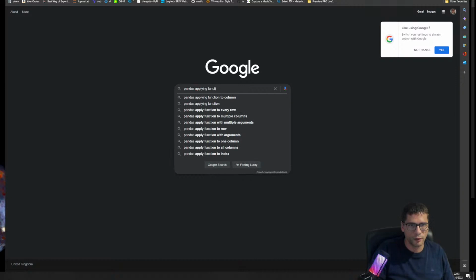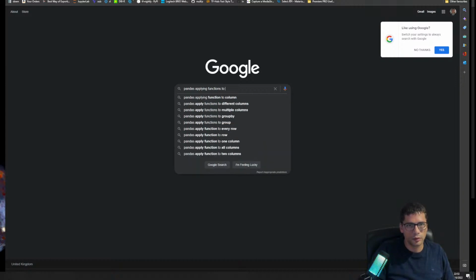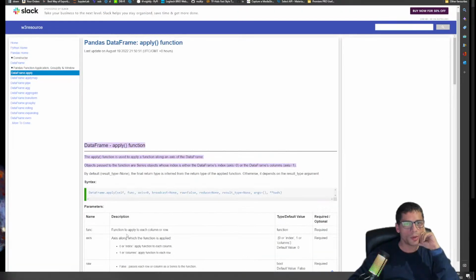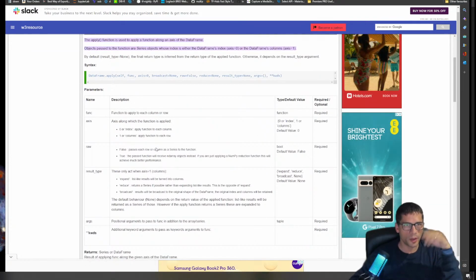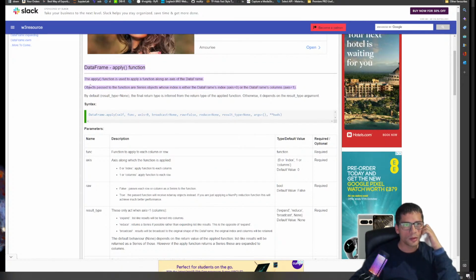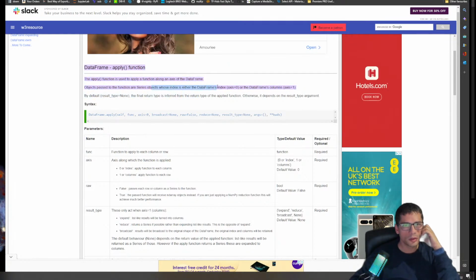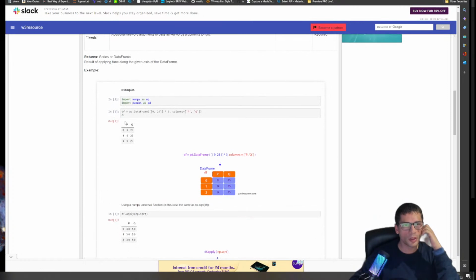Only before applying functions to the data frame. Functions I've used in the past, so I don't have to always search for things every time I want to do something. So, examples.